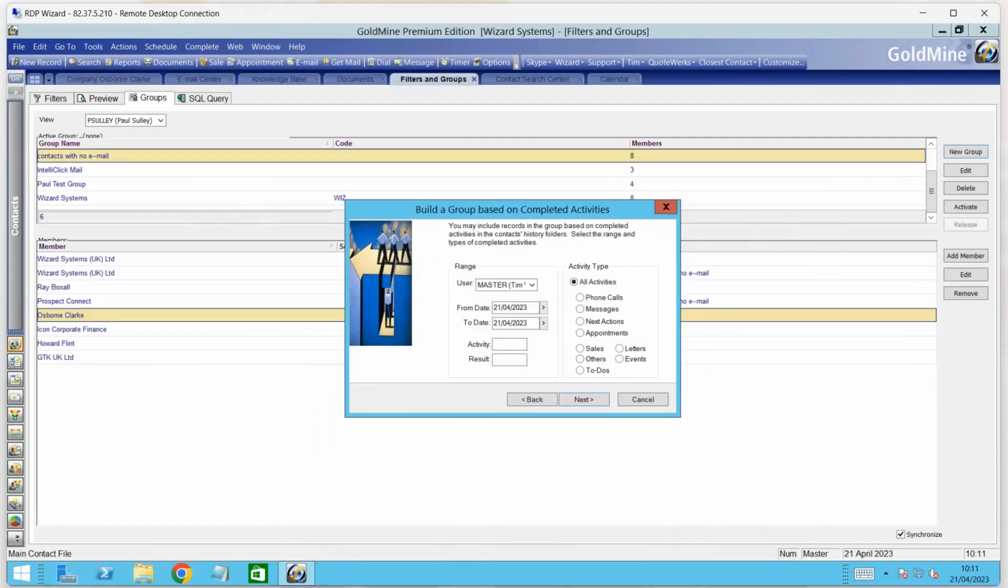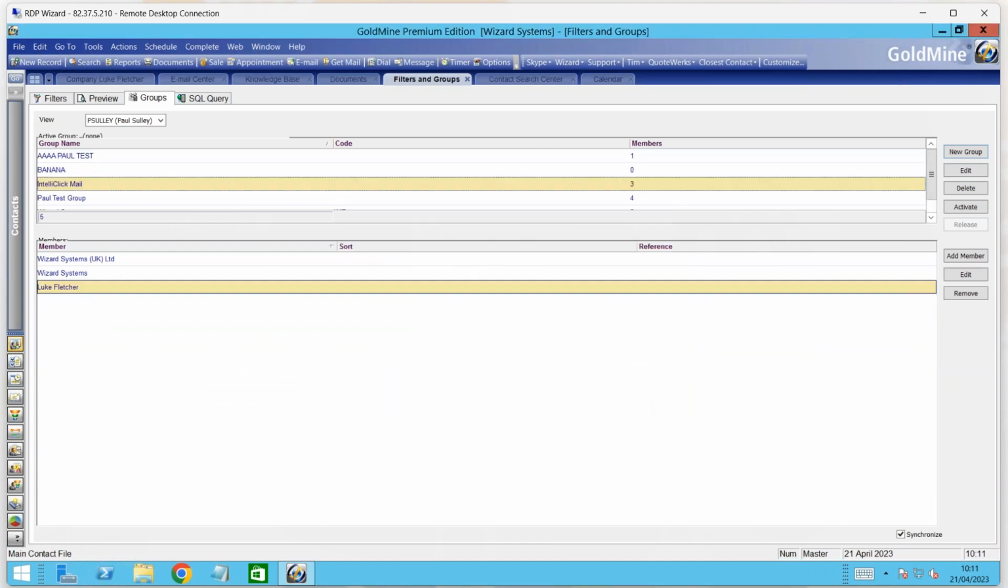All right, so other things you might want to use a group for would be using it with certain other applications. Some marketing applications will only work with groups. For example, Constant Contact and also IntelliClick will require you to create groups for doing some kind of mailing with them. Another difference between groups and filters could be speed.